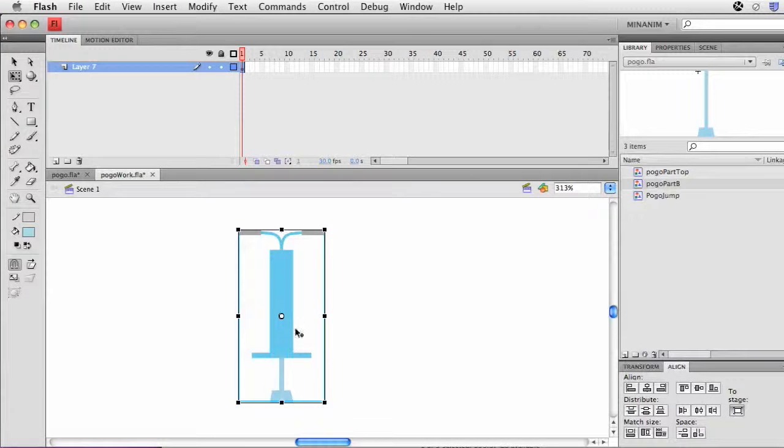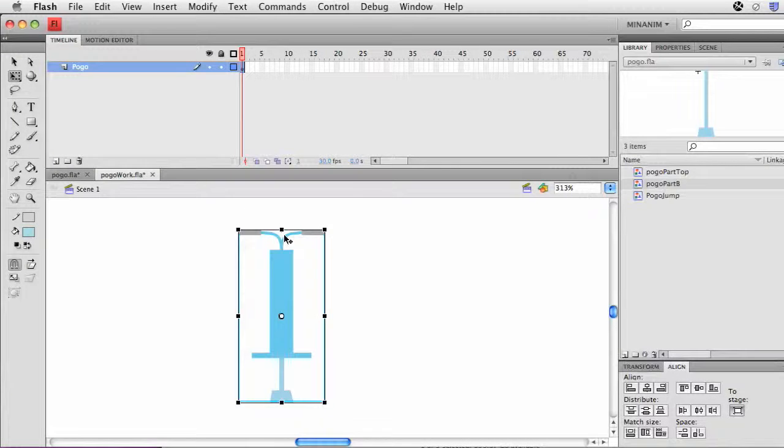This is a graphic, and graphics are dependent on the timelines that they live on. This is a graphic and it lives on this main timeline. Let's go ahead and label that Pogo. And we're not seeing it move. If we tested this movie, Apple Return, it's just sitting there. Now if this was a movie clip, we would see that animation working. Movie clips are independent of the main timeline, so they work independently, and you would just see that looping. Graphics only work if there's time on this timeline. So let's go ahead and do that.